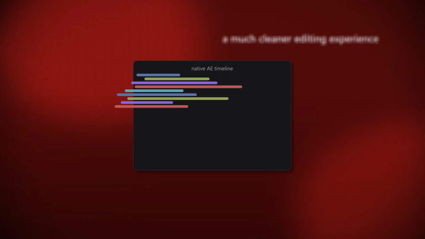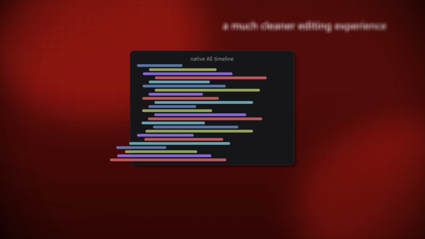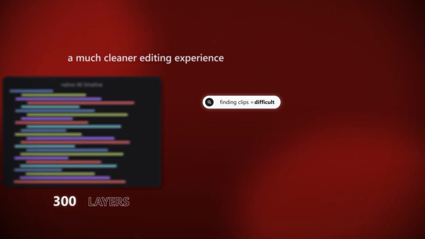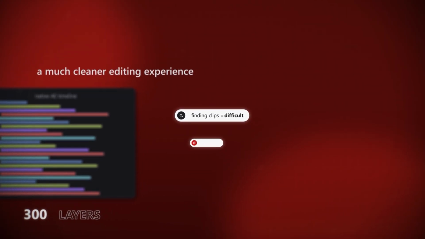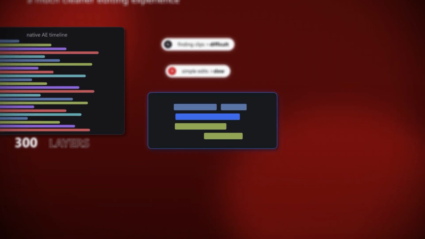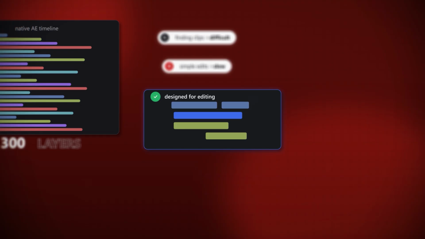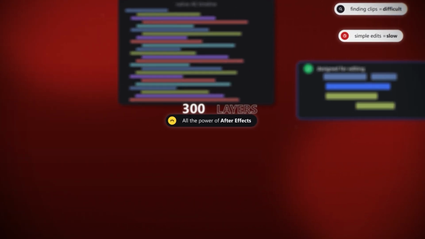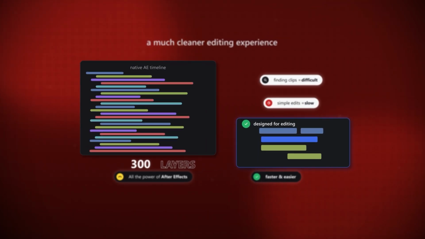One thing I personally love is how much cleaner the editing experience becomes. Anyone who's worked on a large After Effects project knows how quickly the native timeline turns into hundreds of layers. Finding clips becomes difficult. Making simple edits becomes slow. AE Cut Timeline gives you a real editing interface designed specifically for editing. You still have all the power of After Effects, but with a workflow that's much faster and easier to manage.